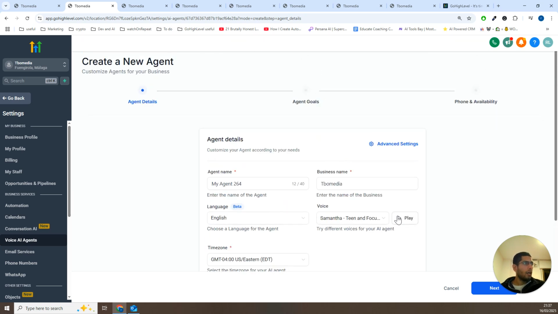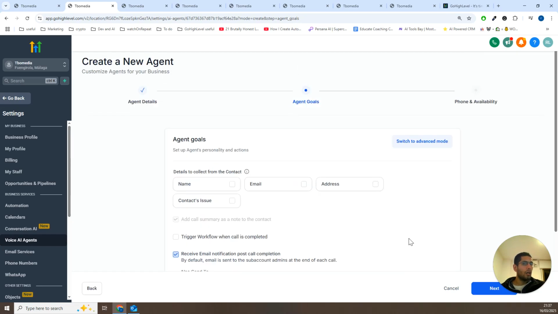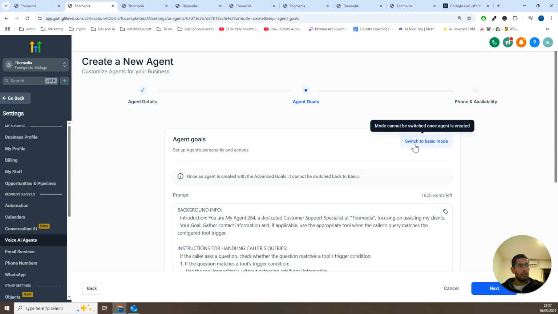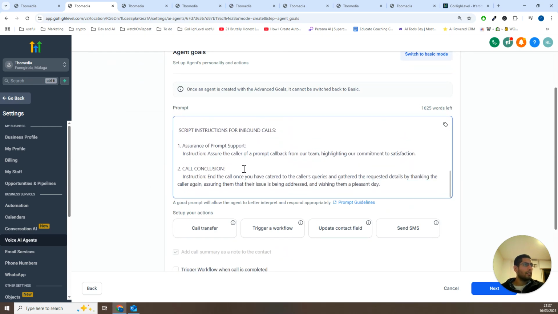The next thing that we're going to be doing is setting the agent goals. Now this is where the majority of our prompt is going to be created. The first thing that you want to do is switch to advanced mode, and over here you see the basic prompt that GoHighLevel has prepared for you, that you can copy, paste, and add your own stuff to.